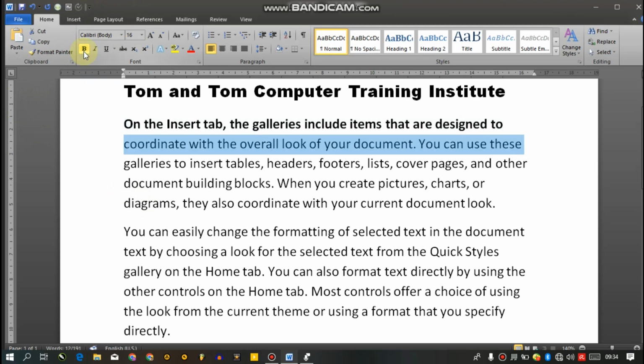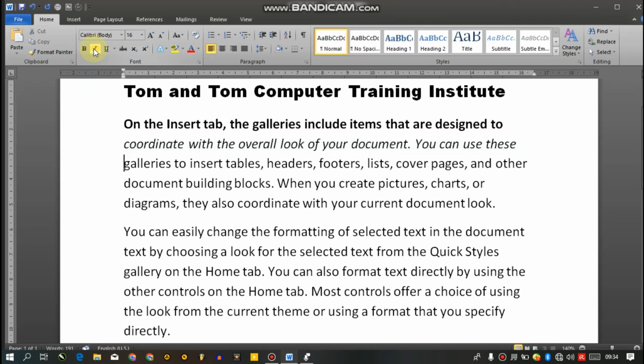So the next line I want to make it italic. So I click on it. You see, it leans somehow. So the effect is different. This one is bold, this one is italic. So for this one, I'll make it underline.